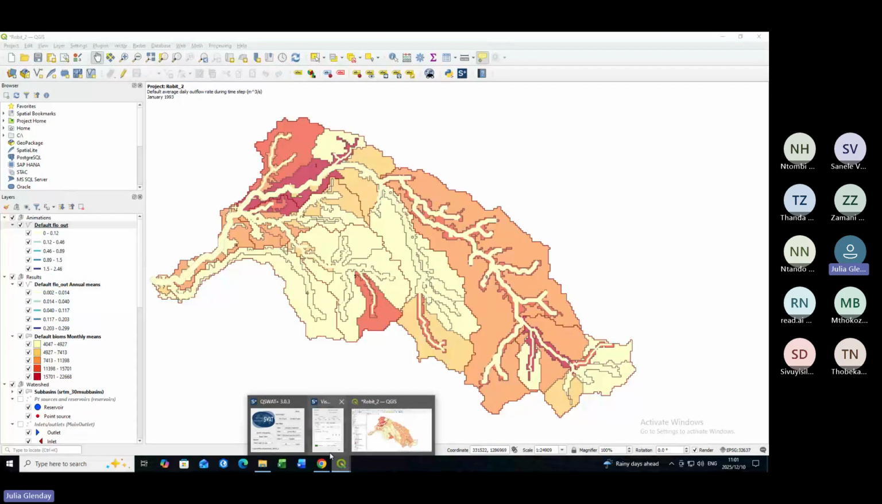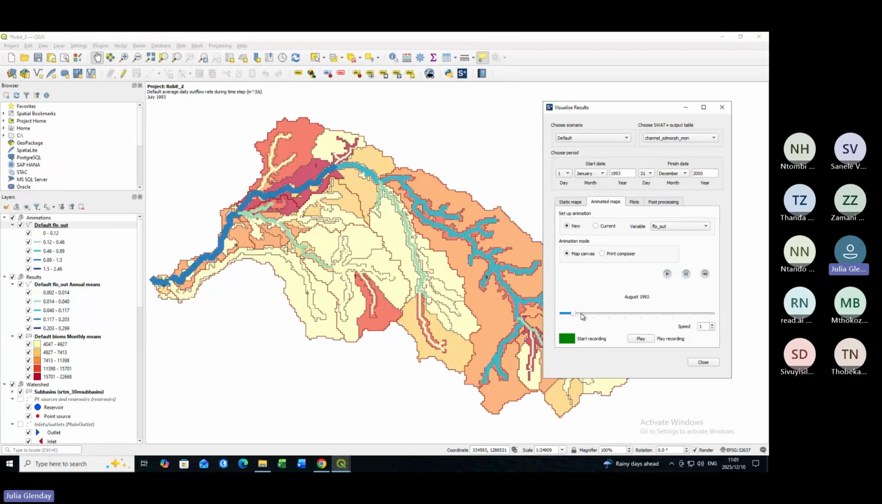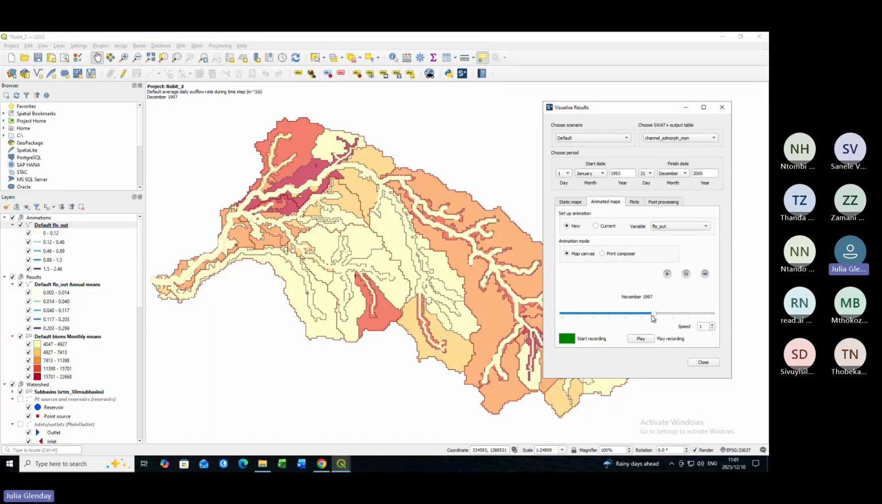My windows went to the back. There we go. But it's quite fun because when you do it this way, you can slide through the dates yourself as well. So if I want to find where it rained a lot, remember, this catchment is quite an arid one. It's in Ethiopia. So the flows are quite low, and a lot of the time there's almost no water in it. So you see there's almost no water here.